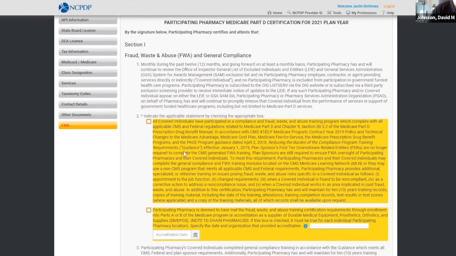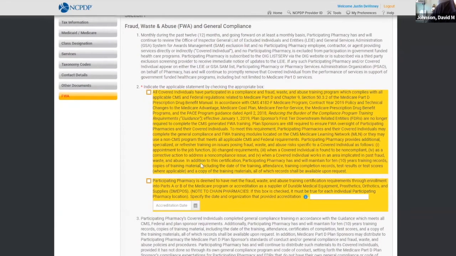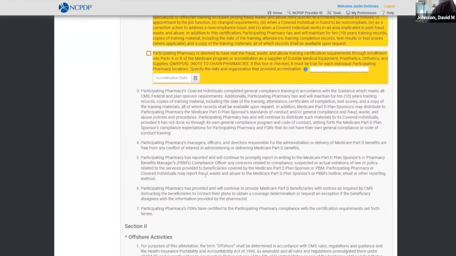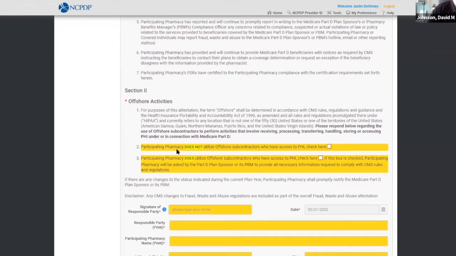Generally, you'll click this first box saying that your employees have all completed fraud, waste, and abuse, just as we confirmed in the Learning Bridge platform. If your pharmacy is DMEPOS accredited, then you're going to click this box and put the accreditation firm and the date of accreditation. You're going to read through here and then answer one more question.